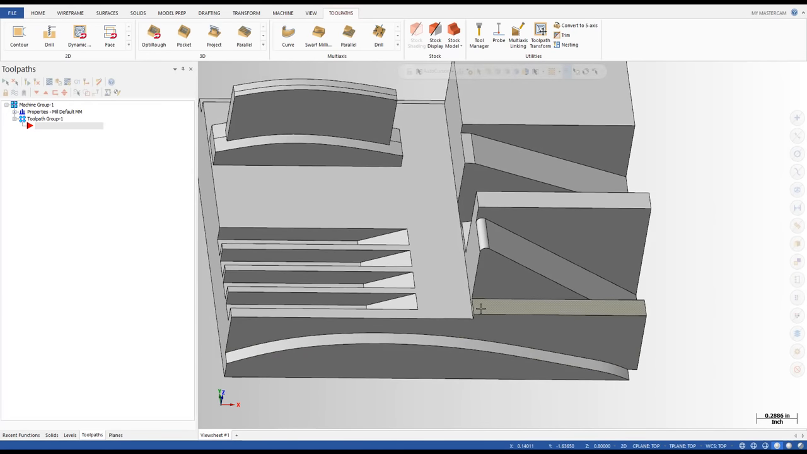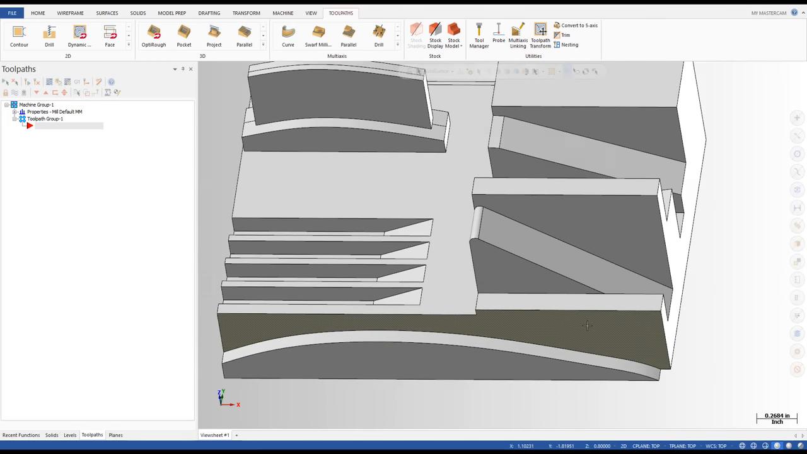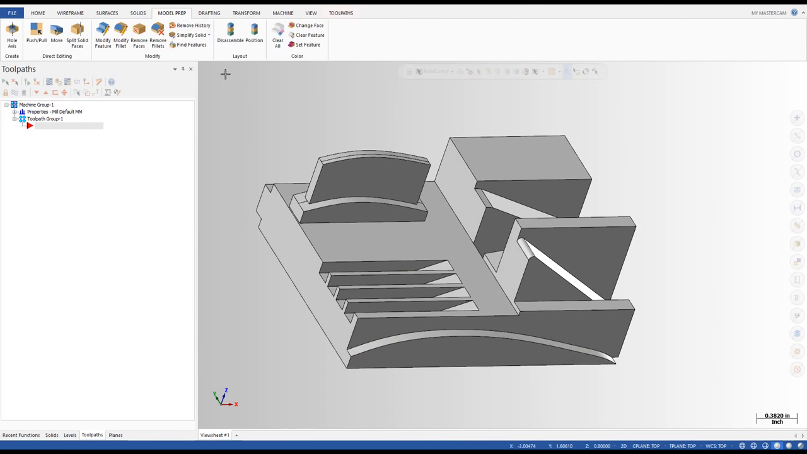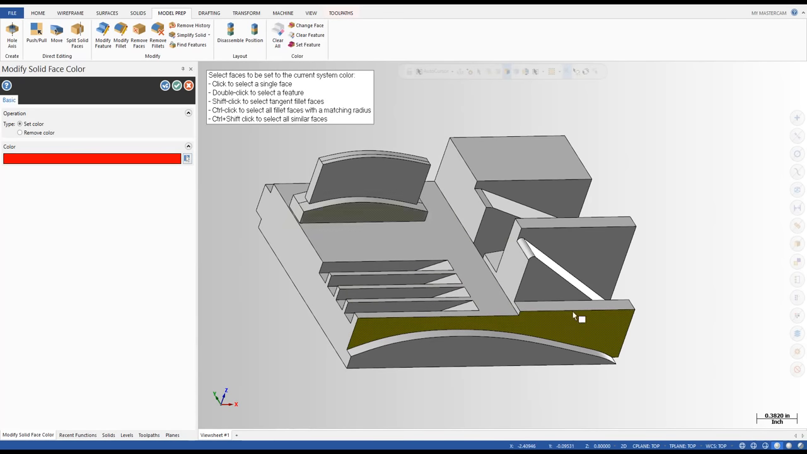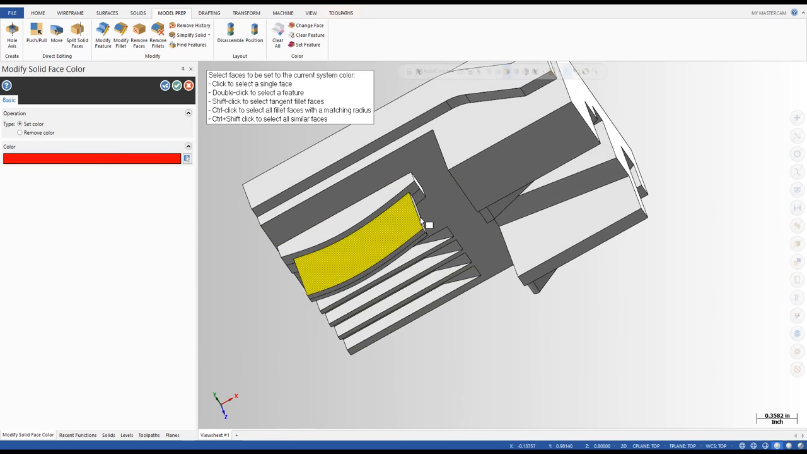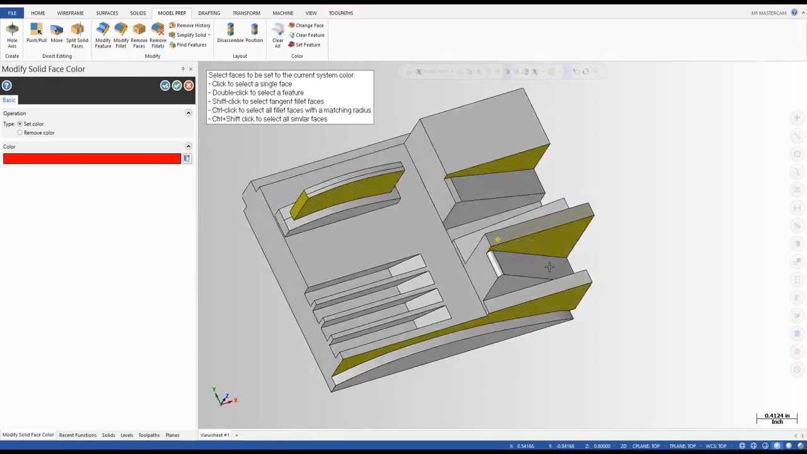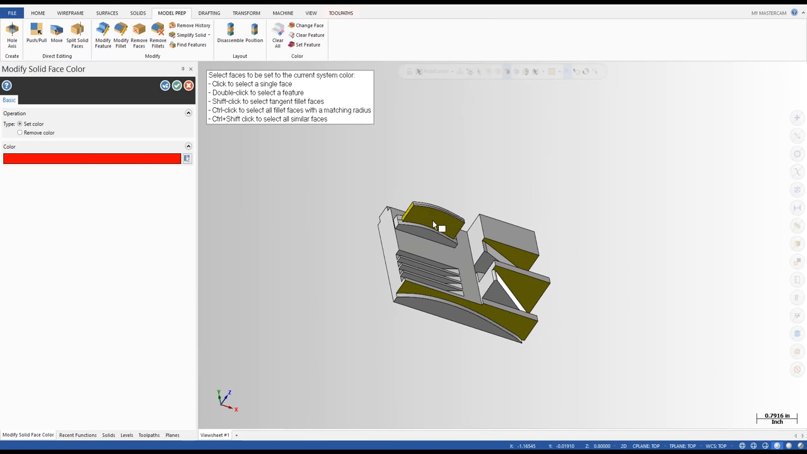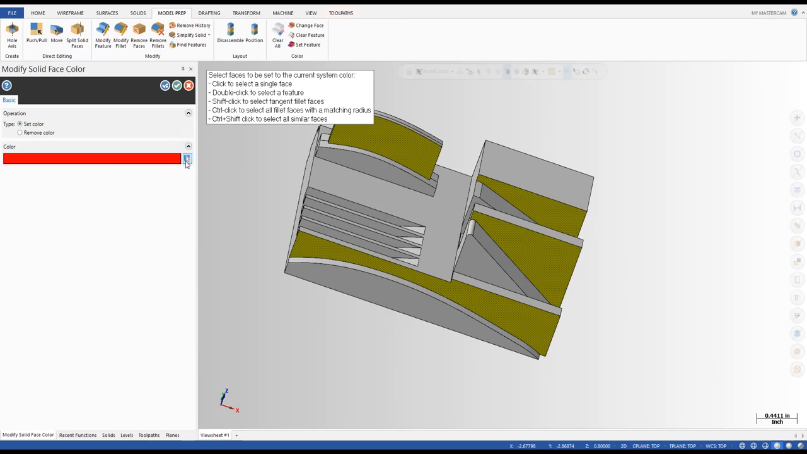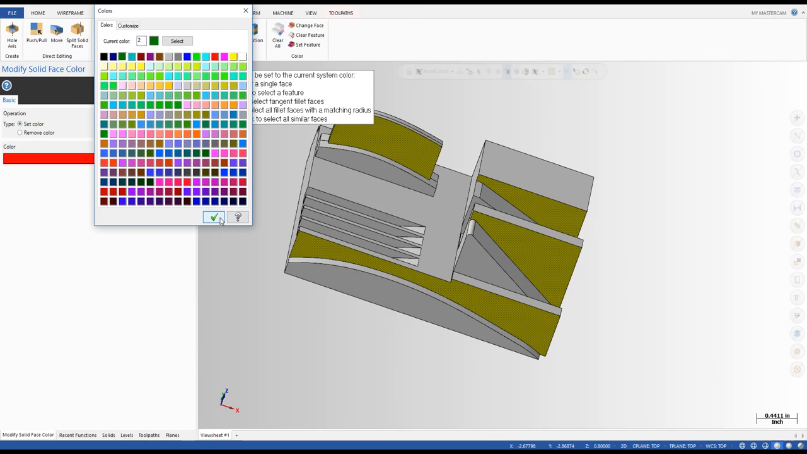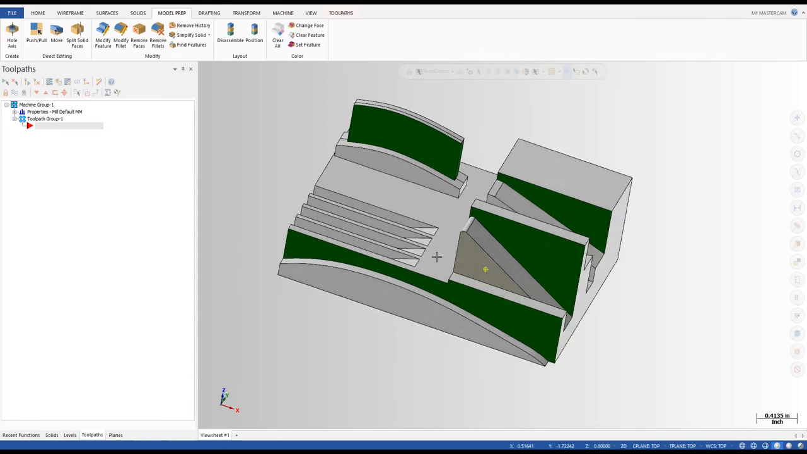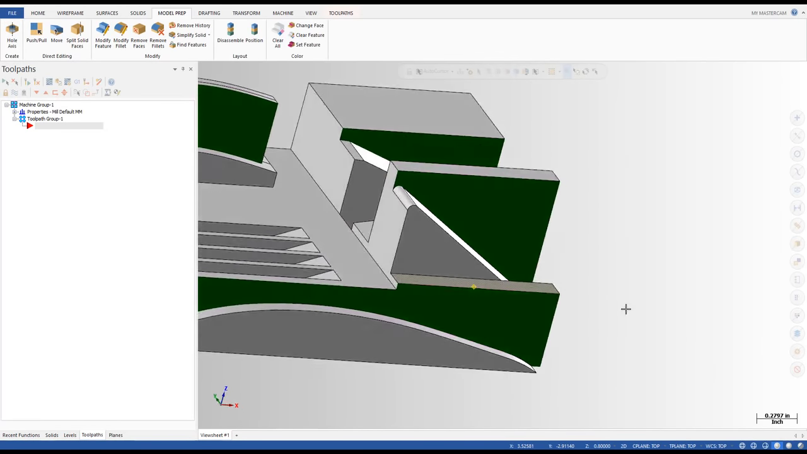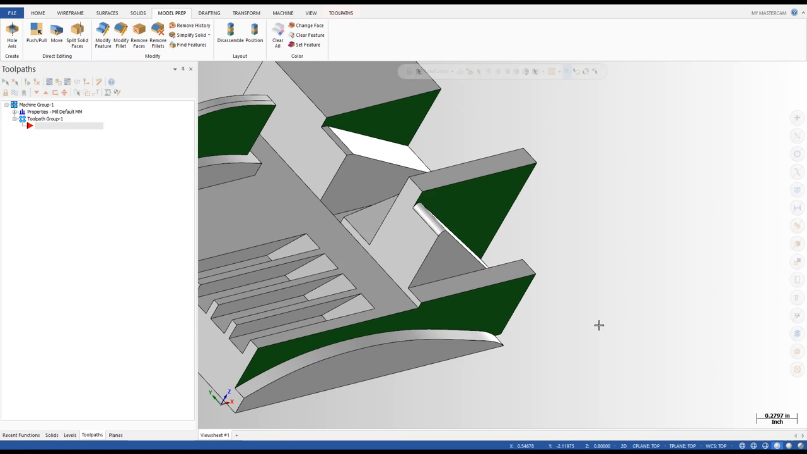First I will try with the 3D contour. For example, I will change the surface color so you can see it more clearly. Change face color. For the wall I will mark it in green. I'm gonna mark these with green. So the green surfaces are the walls we want to finish cut with an end mill.